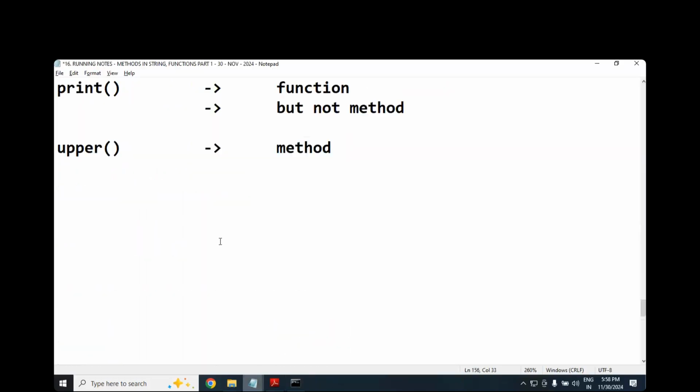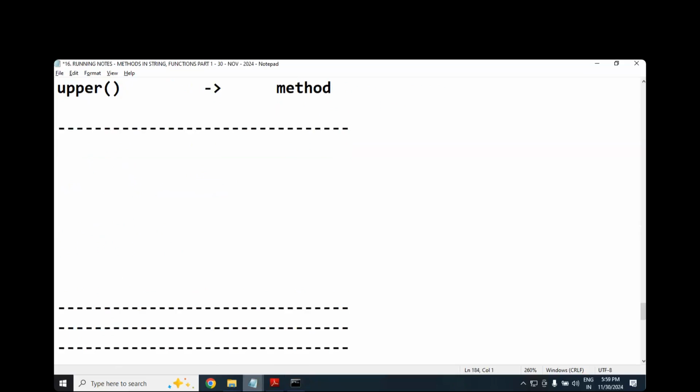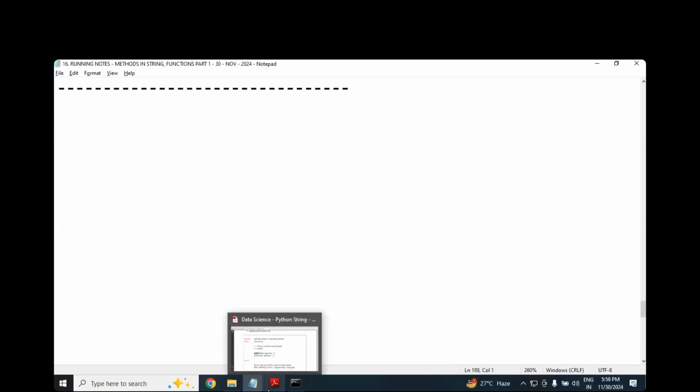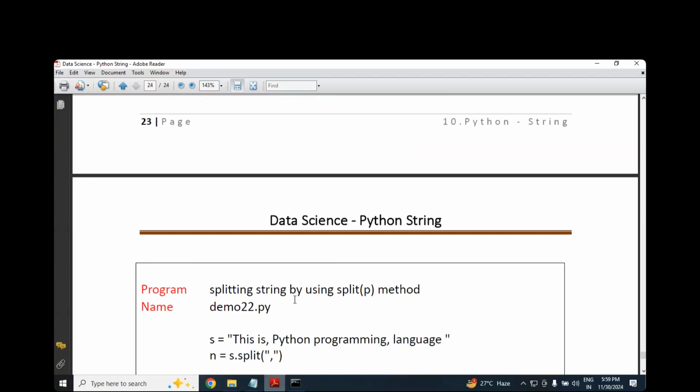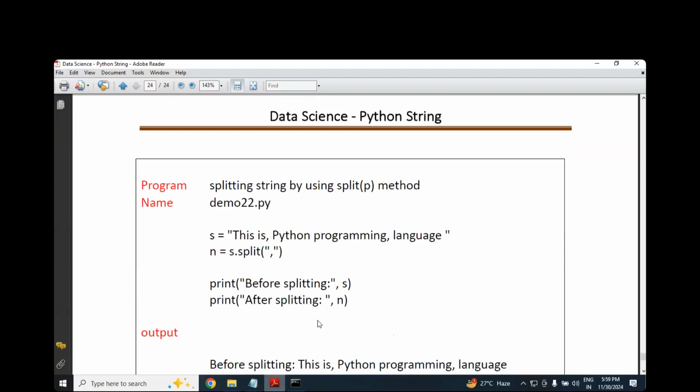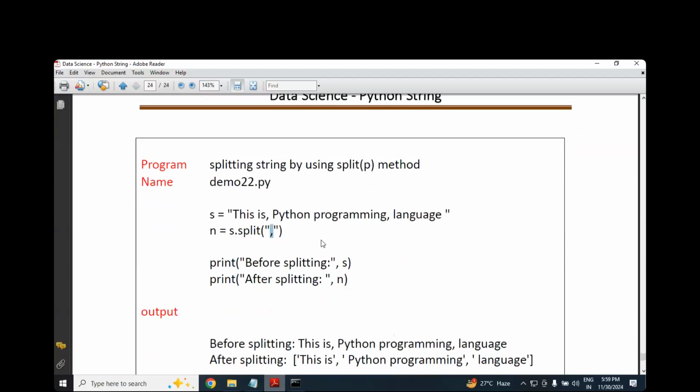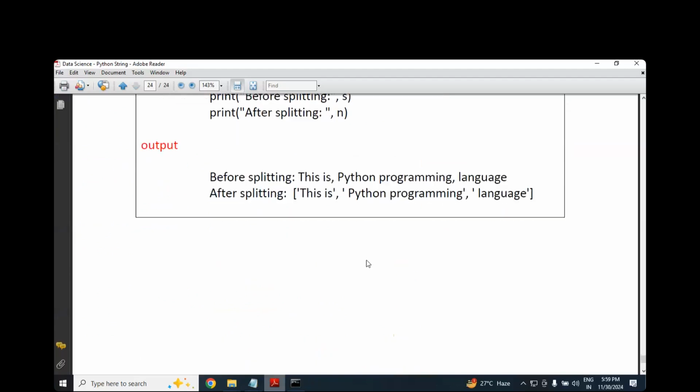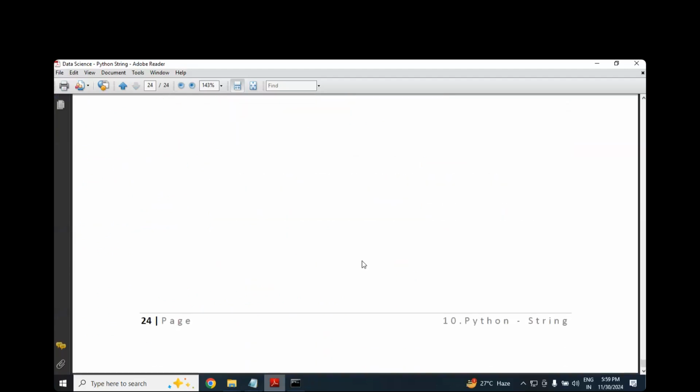Go back. I hope regarding the split we already did. Here this one is based on the comma separator. Based on what separator actually? Comma separator. That's it. Good. We're done with the Python strings actually. That's what you need to understand.